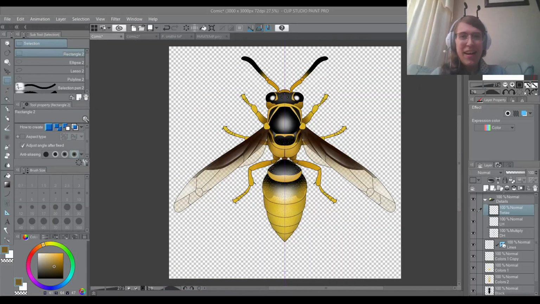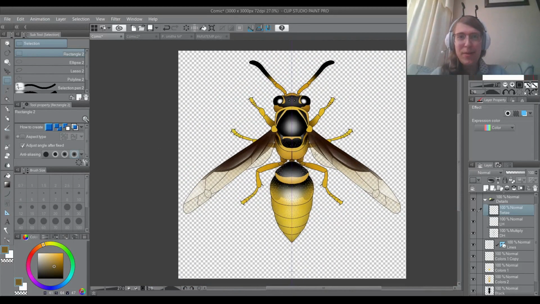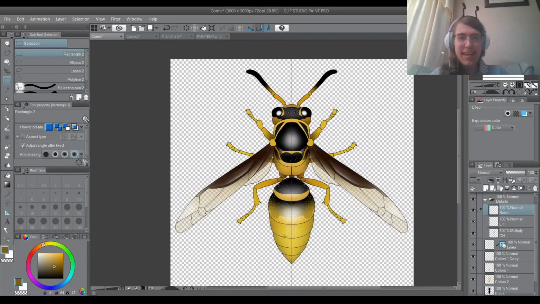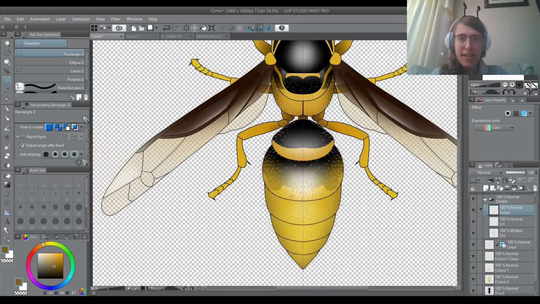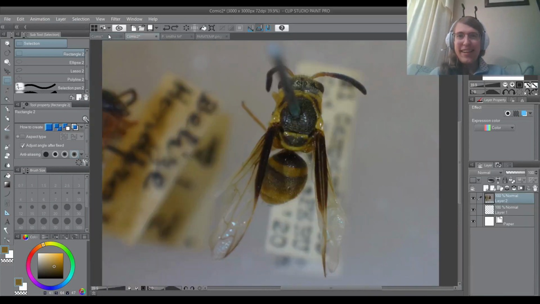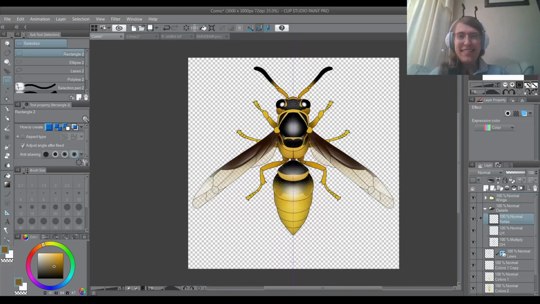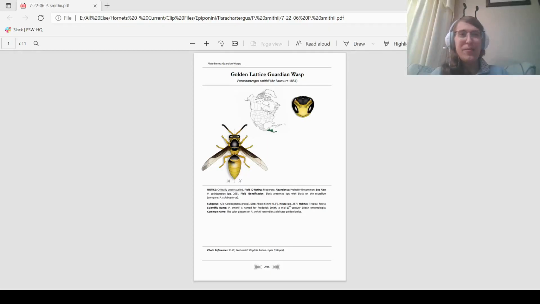Okay, and the hairs are finally done, so this is what the final painting looks like. As you can see, I ended up going with a slightly lighter shade for the hairs. So, what do you think? How did I do? I think this turned out pretty good. And just for making it through the video, here's a sneak peek at the final page for Paratartargus smithii from my new book.